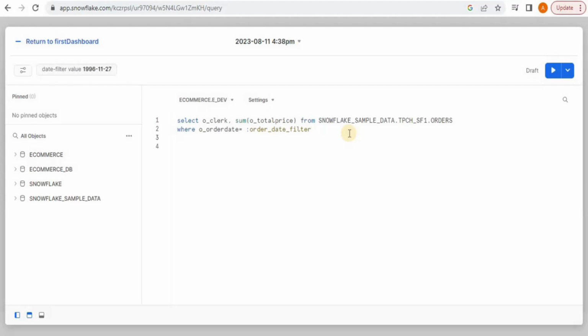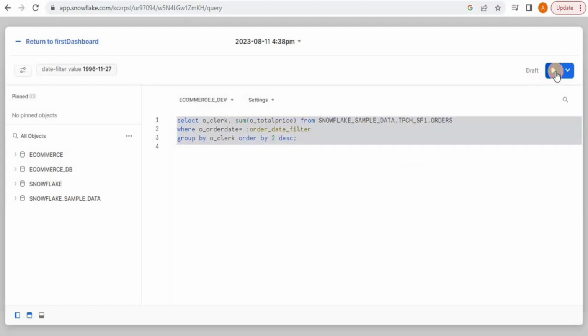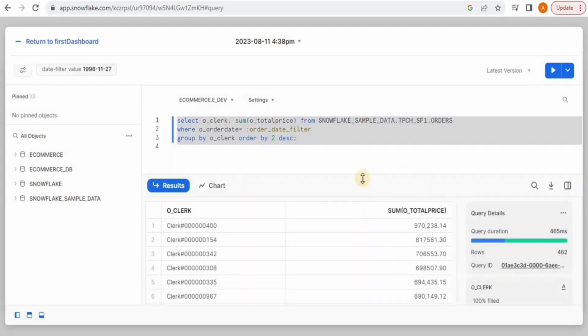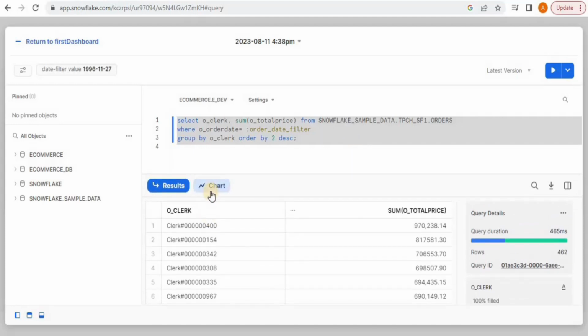After that, I am going to group my data on the basis of O_CLERK, and I am going to order it by 2 in descending order. So once I execute it, I get the data with this simple group by statement, where I am actually calculating the total price for each clerk.